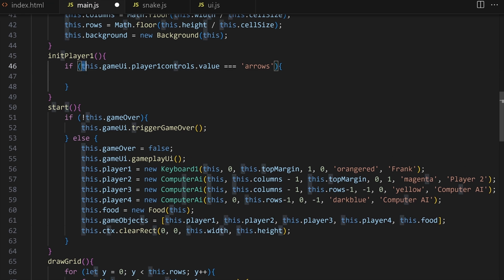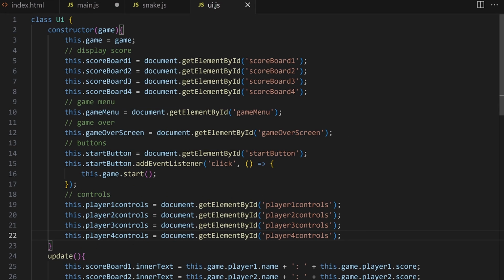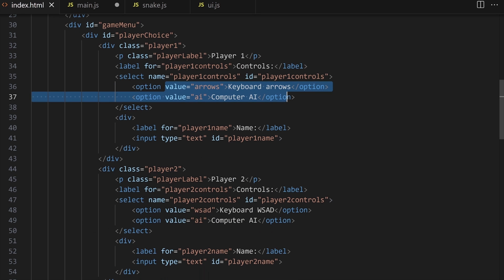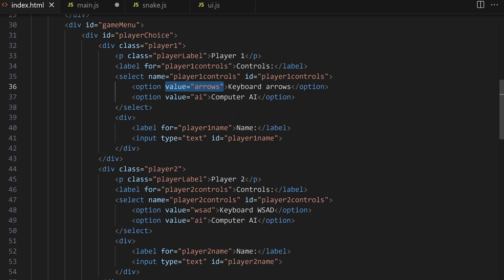If the value is arrows, let's follow the code. This.gameUI is coming from line 26. Player 1 controls property is here on line 19, and it points towards the actual HTML element with that ID. The ID is here, and the value will depend on what we select from the drop-down. For now, I gave it only 2 options. The keyboard arrows, so the right side of the keyboard controls, and computer AI. So this value is arrows.